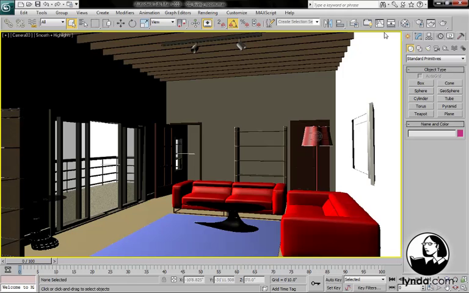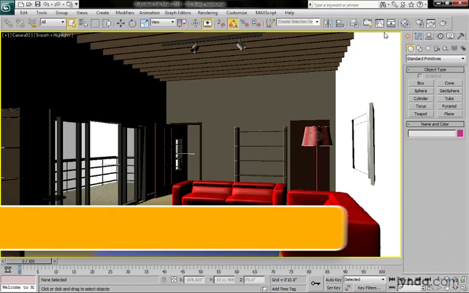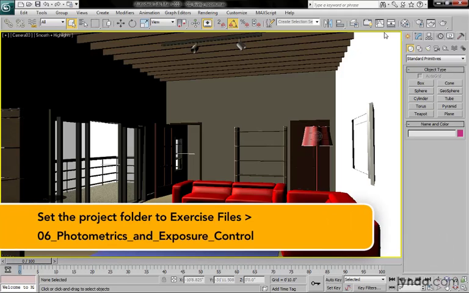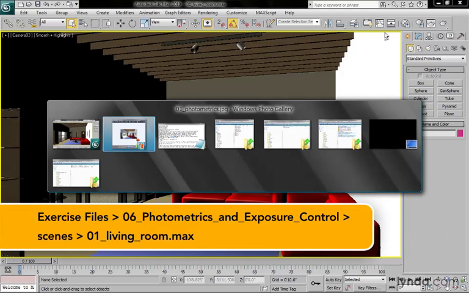Now that we've learned all about mental ray materials, we can start looking at photometric lighting. Here's a scene of an interior that uses photometric lighting. And I've got a rendered image here. Let me pull that up on the screen for you.